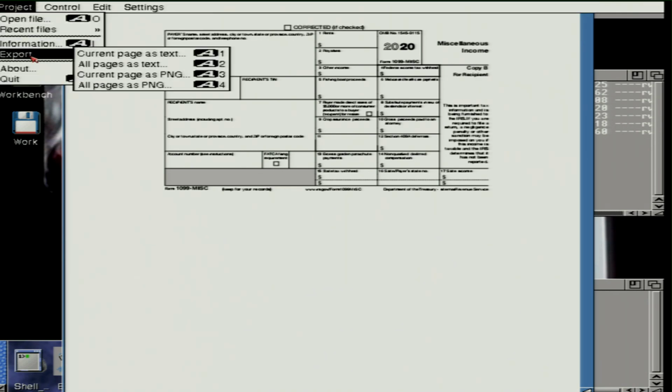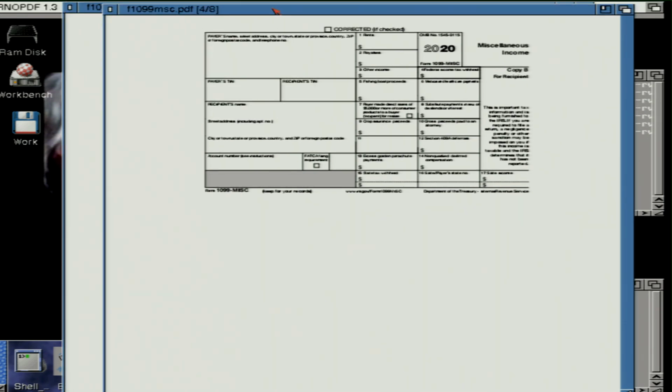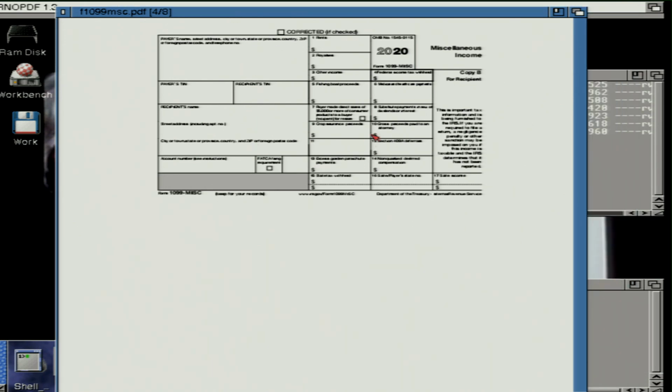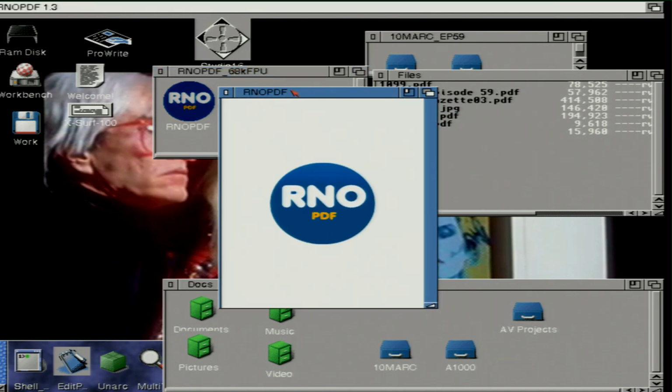Now you can also export the page as text, export all pages as text, export the pages as PNG files, so it's not as versatile as the Ghostscript one that could export it into anything, but PNG files are fairly useful files. You can zoom in on images. It's got different zoom levels, rotate images. It gives you some nice capabilities if you have a retargetable graphics card. And I have not seen many PDF files at all that this could not load.